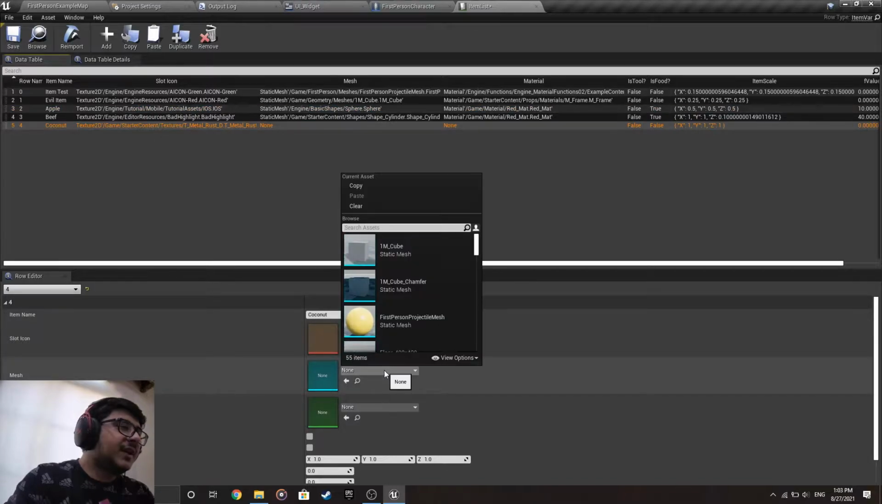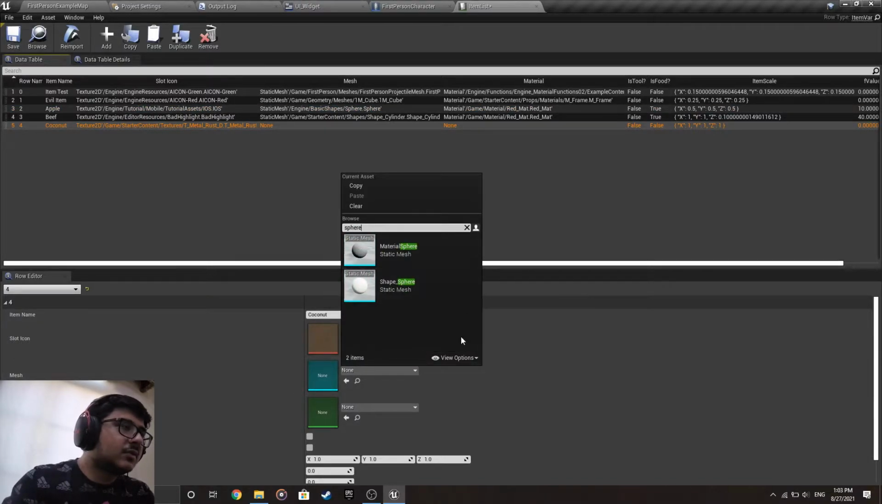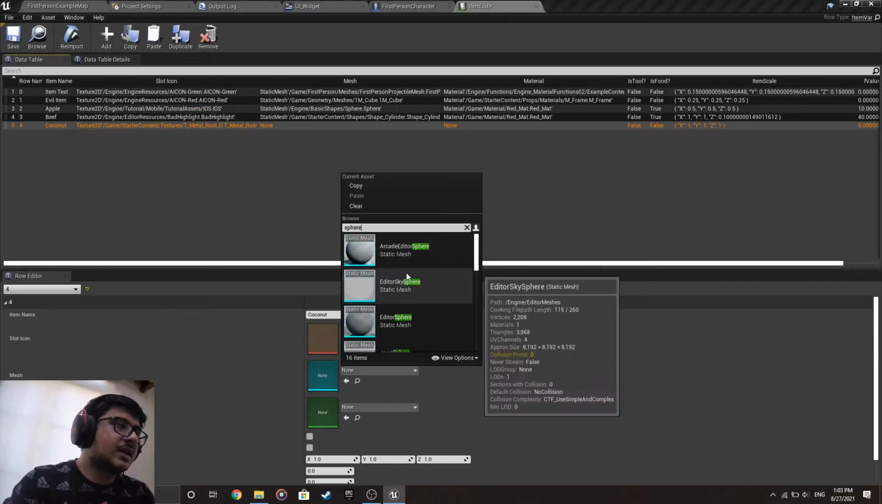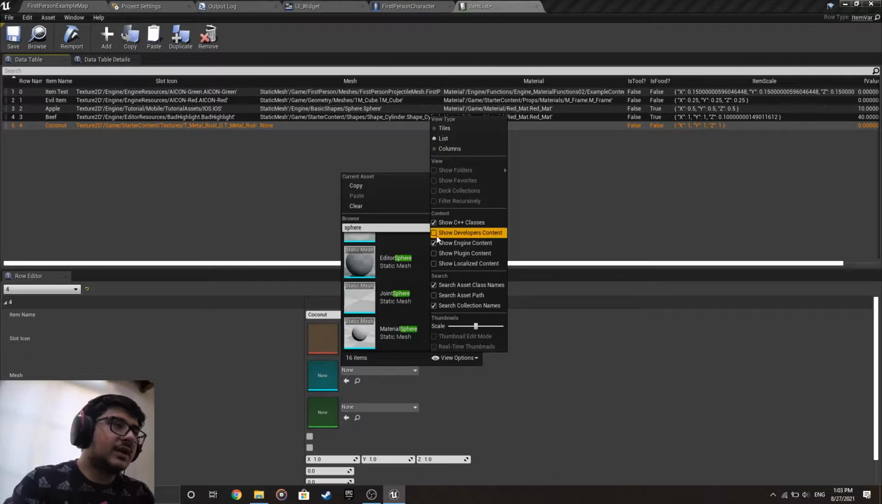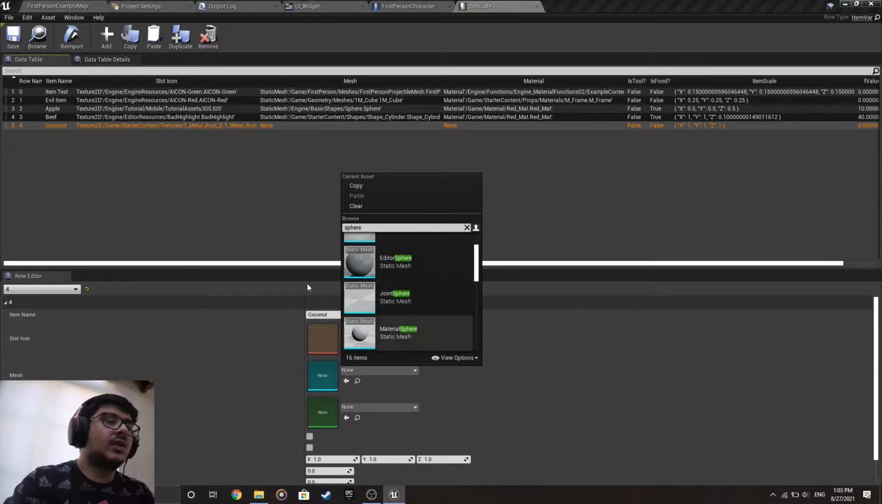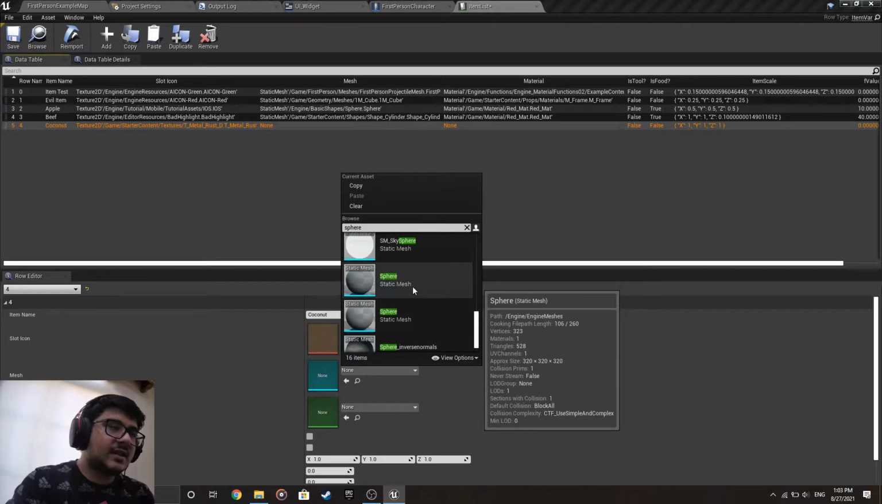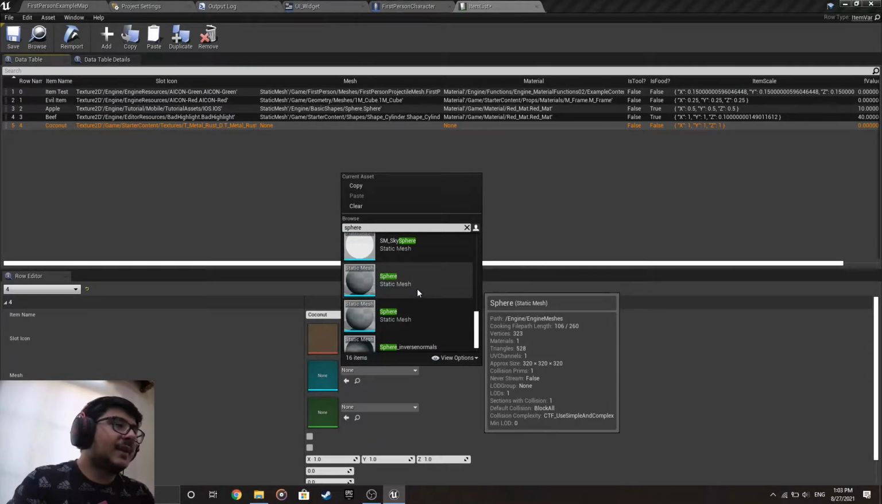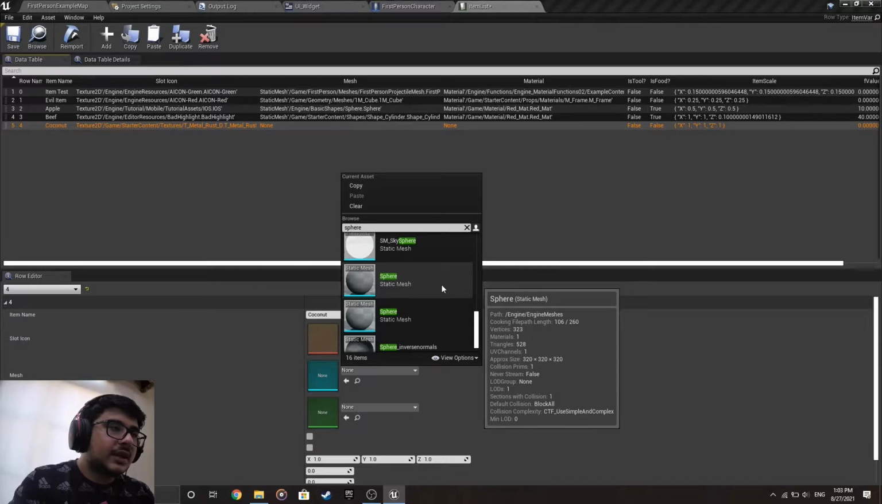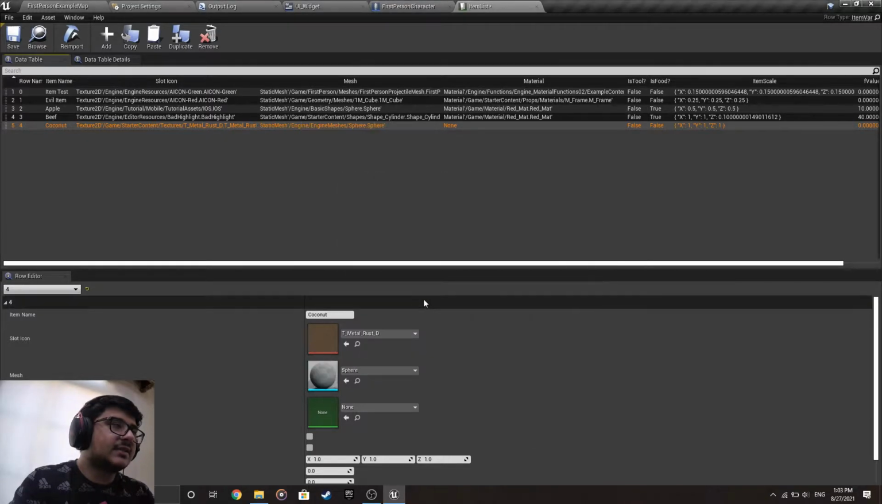We choose sphere here. Where is all the engine stuff? I disabled it. Now let's turn it on. You go here and turn it on so that you can see all the engine stuff. Find the same sphere that the apple has. So we do here. Where is this one, right? Yes, it's this one. Yep, it's the same.